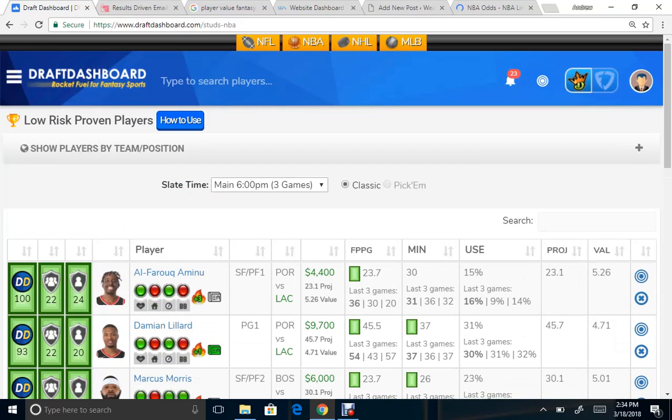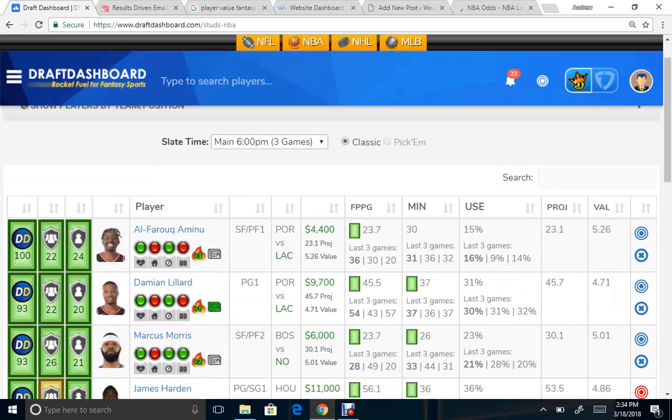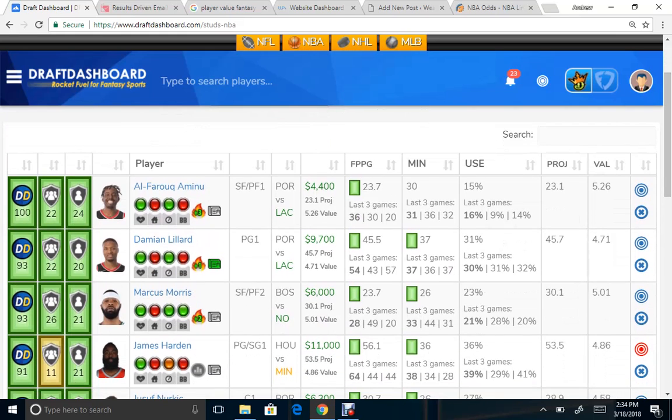All right, on DraftKings, let's look at the slate available. We have 6 p.m. coming up, 3 games. That's as big as it gets. We'll have to take it if we want to play, to get in the game.